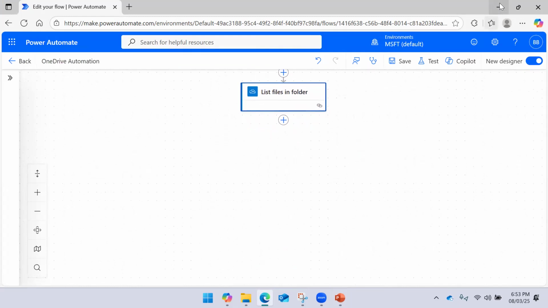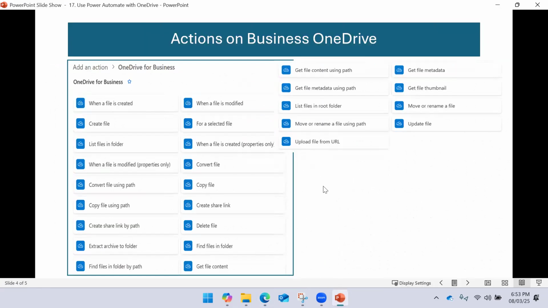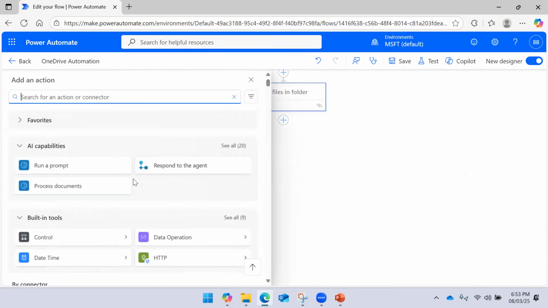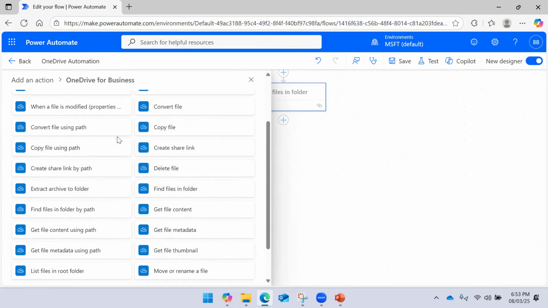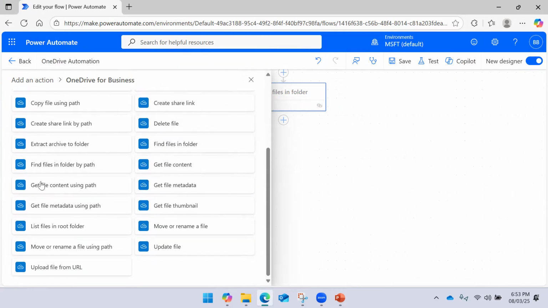Right, so I hope here I'll not go to the more actions, but yes, this is sufficient. Whatever information we discussed or I just showed you is sufficient to understand how the OneDrive automation can be done.